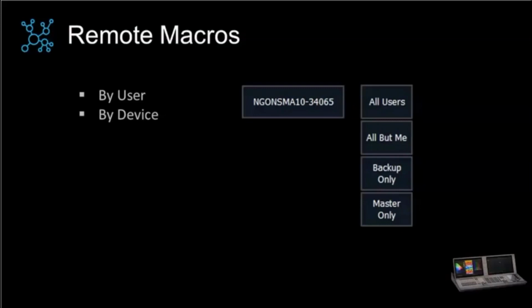There's a couple of options. You can fire remote macros on the backup, on the master only, on all users but me, by user number, or on individual devices, right? So think about how you might use those and what you want to do, but they're really intended for multi-console sessions, right? So there you go.